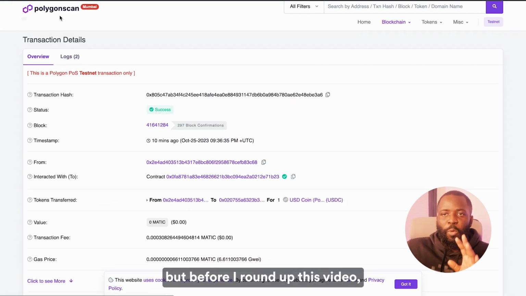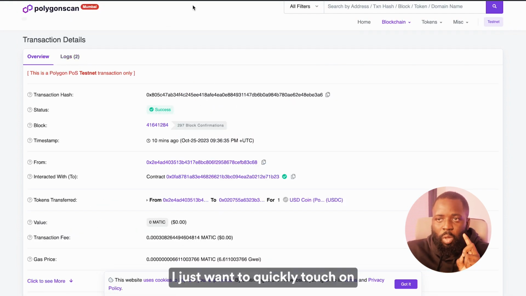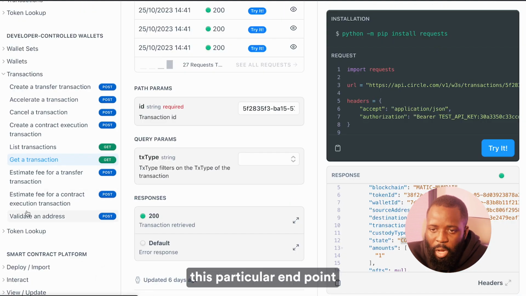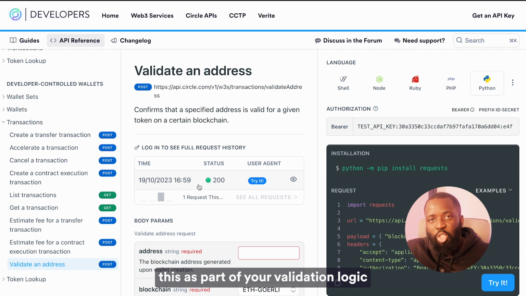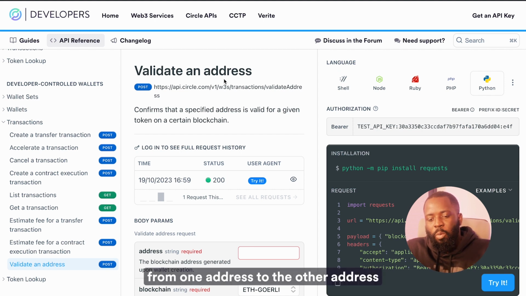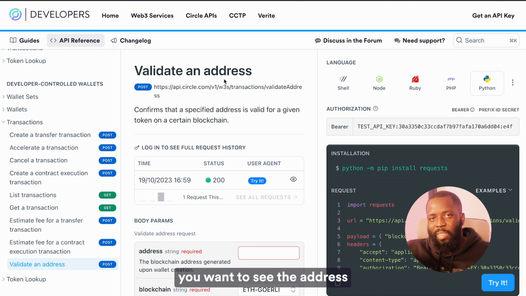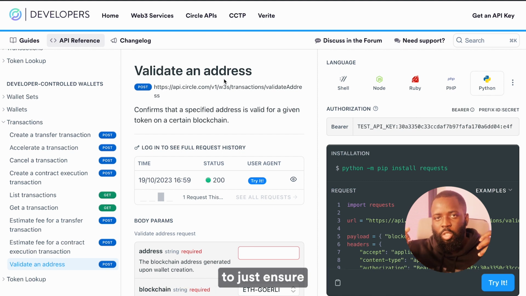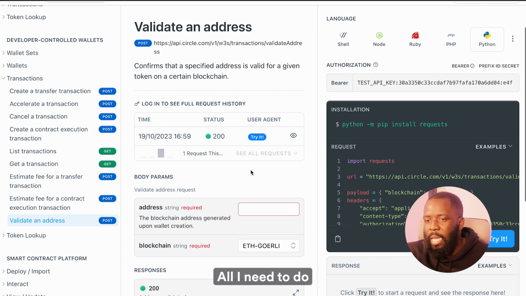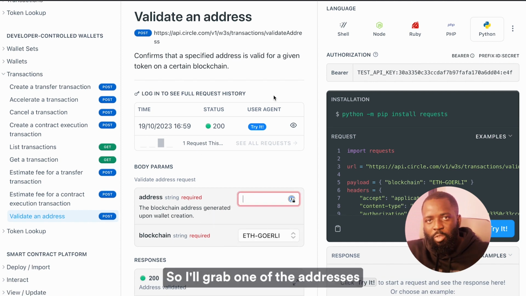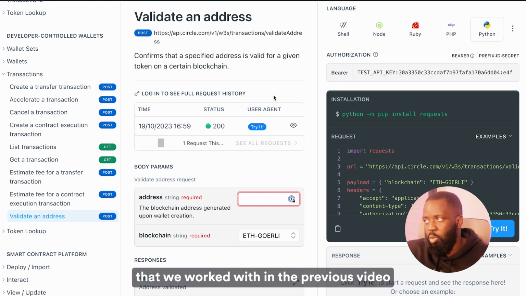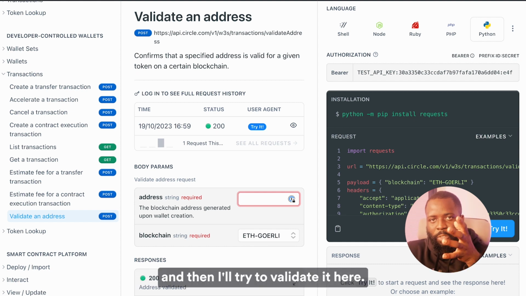We've shown this, but before I round up this video, I just want to quickly touch on a concept. This particular endpoint, validate an address. You might want to add this as part of your validation logic when you're building your application, meaning you want to validate an address to see. Let's say I want to send token from one address to the other address. You want to see if the address I'm providing is valid to just ensure that everything works correctly. All I need to do is provide the address information right here. So I'll grab one of the addresses that we worked with in the previous video, in the previous step, and then I'll try to validate it here.